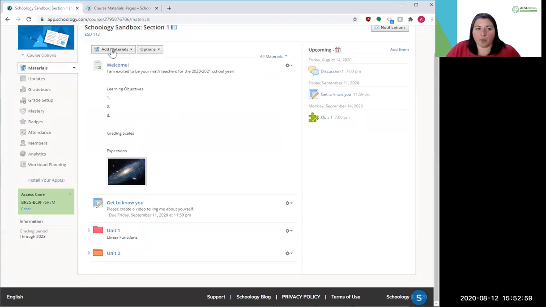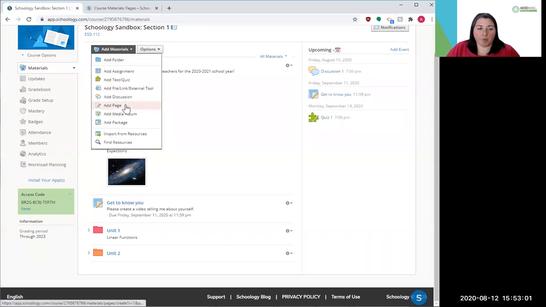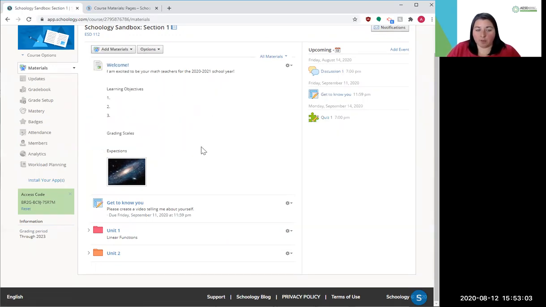Okay, so that's how you add a page. Under add materials, add page, and then you can create whatever content you want for your course.